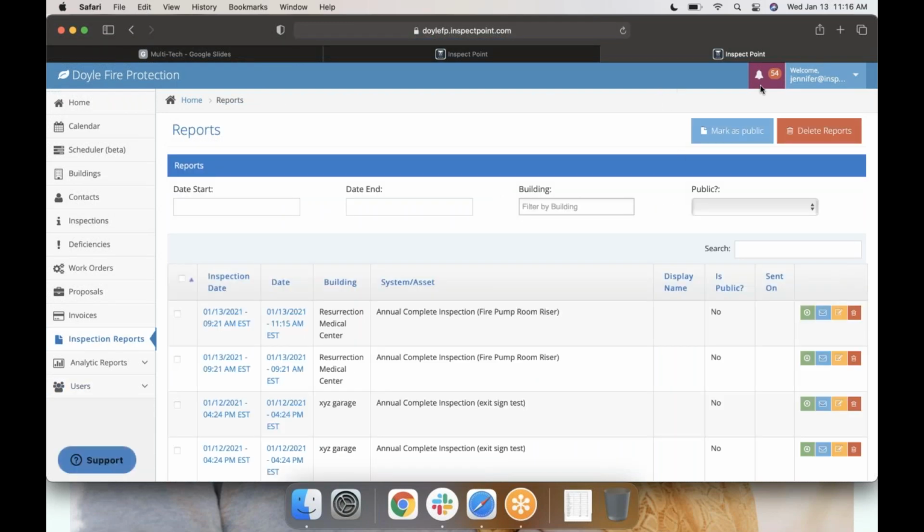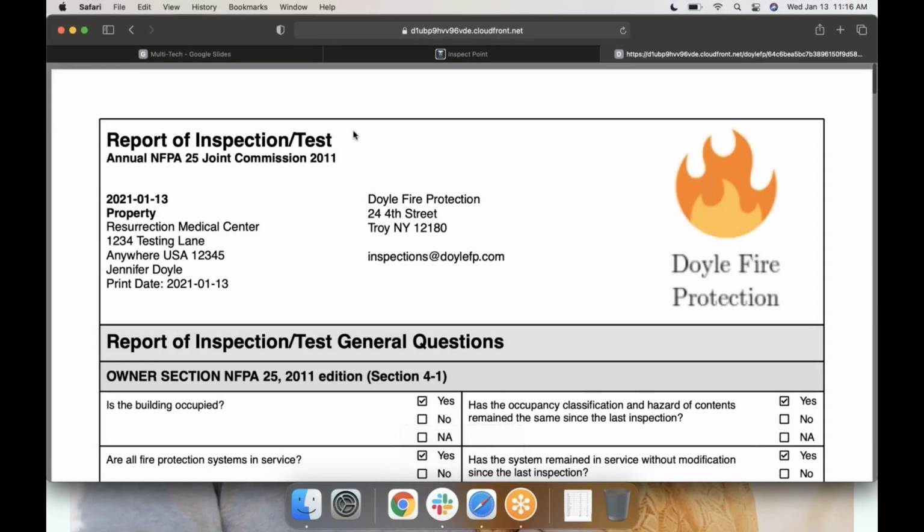Now I am going to go to the reports page and just download this report to show you what it looks like. One thing that's going to be a little bit different is the technician's name will not appear in the header anymore. That's just due to sizing. We want to make sure that all of the information regarding the building and your company information is still there.